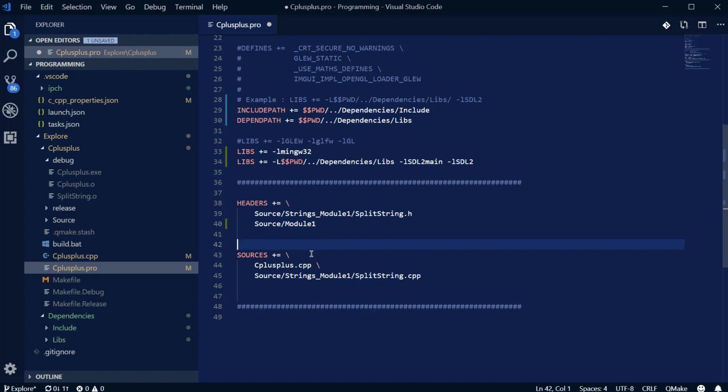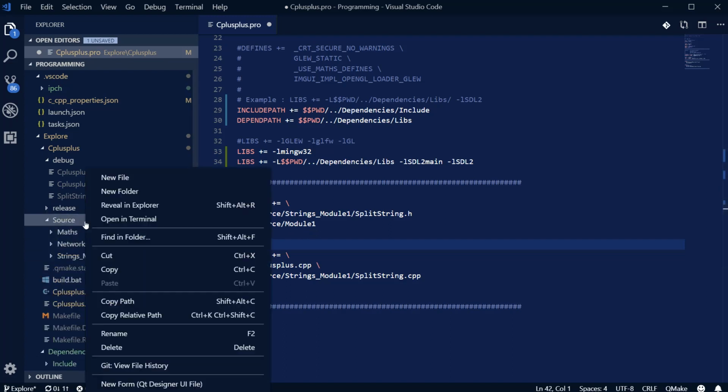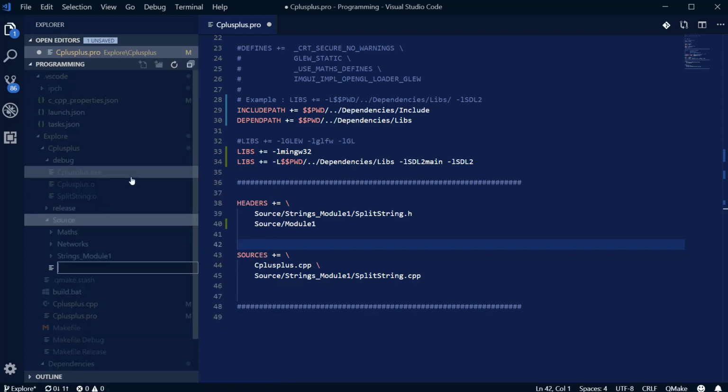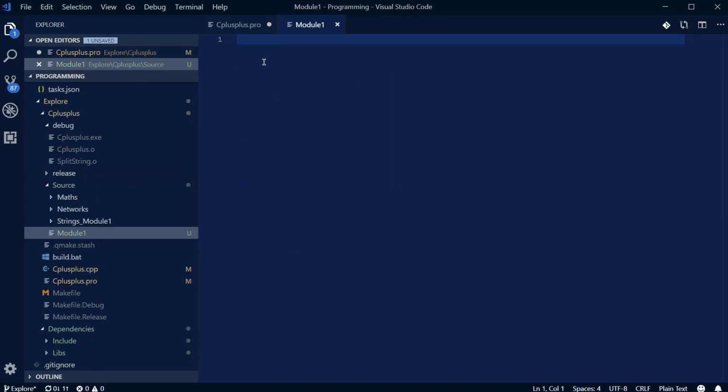It doesn't have to be a .h, it can be anything you want, as long as it's a text file. I'll pop that in source here. So file, new file, module 1. There you go. Guess what it's going to say in it? It's going to say hash pragma once. So it looks like a header file, but it doesn't pick up that it's C++, does it? That's perfectly alright, because I don't care.